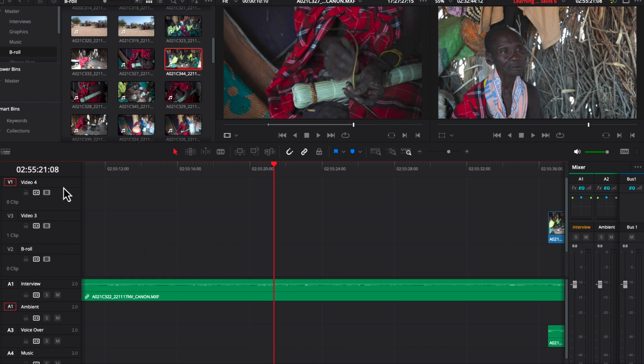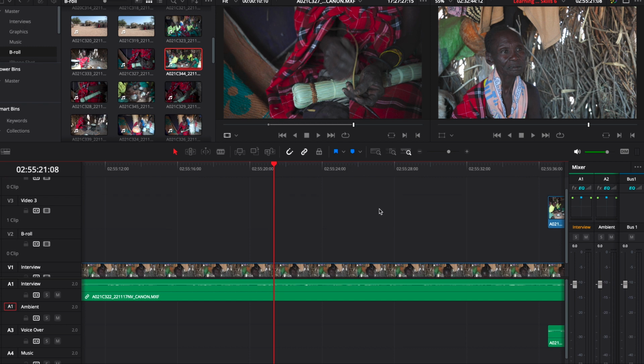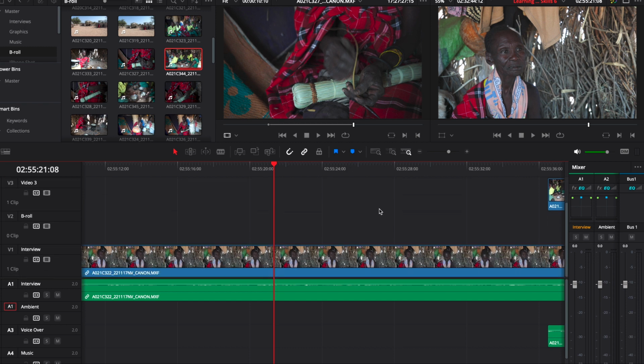So if you need to access or take a look and see what's on V1 at this point, remember you can just point anywhere within that video area and scroll with your mouse wheel, and that will reveal the tracks that are below.